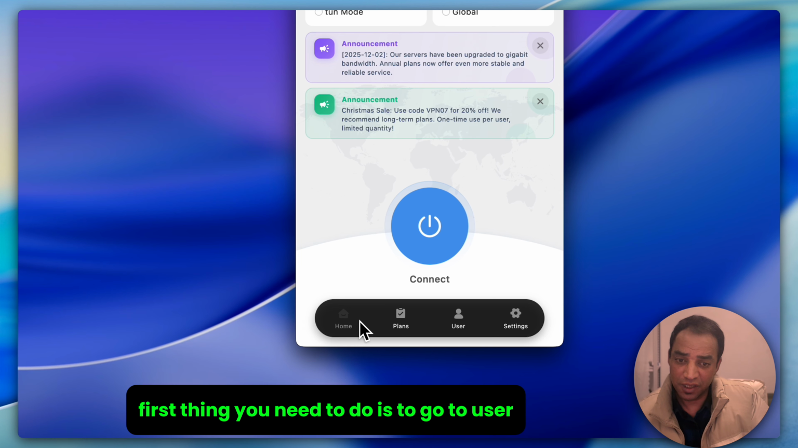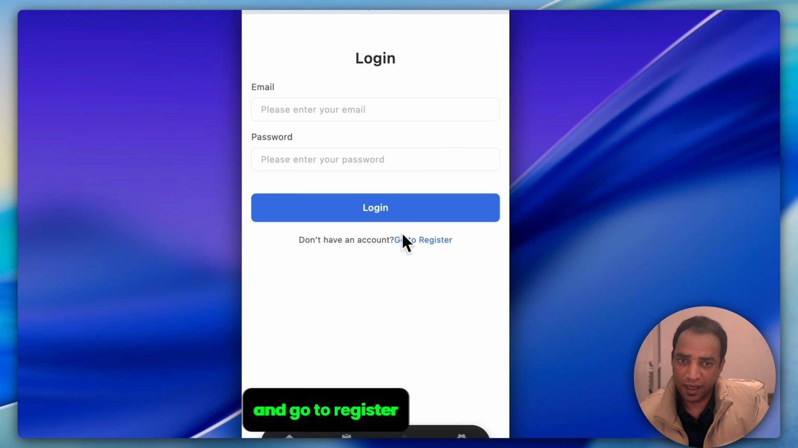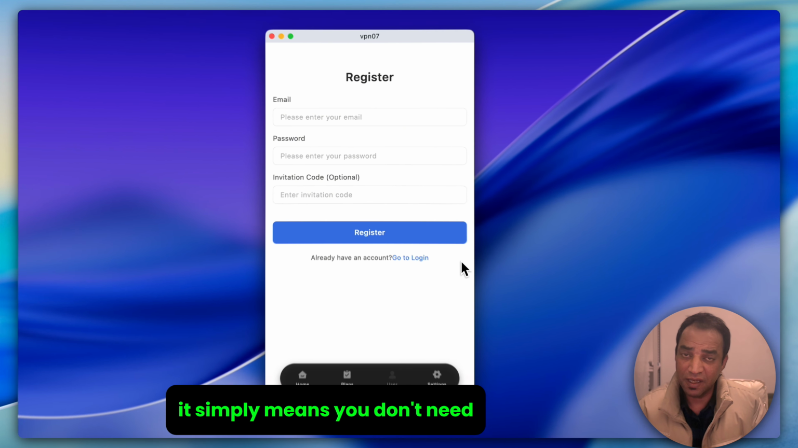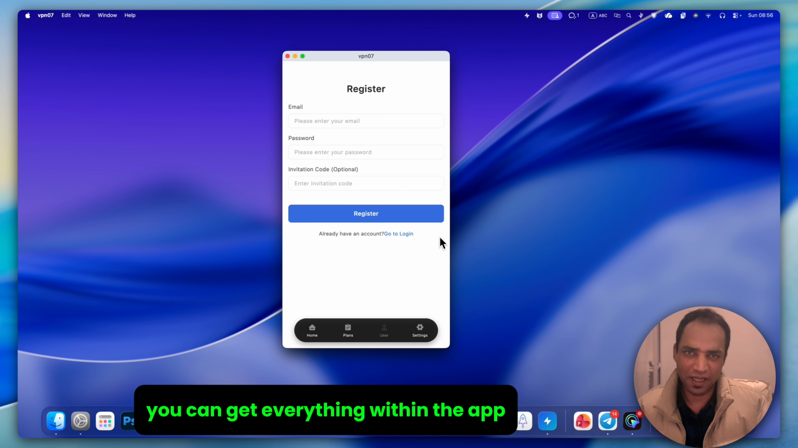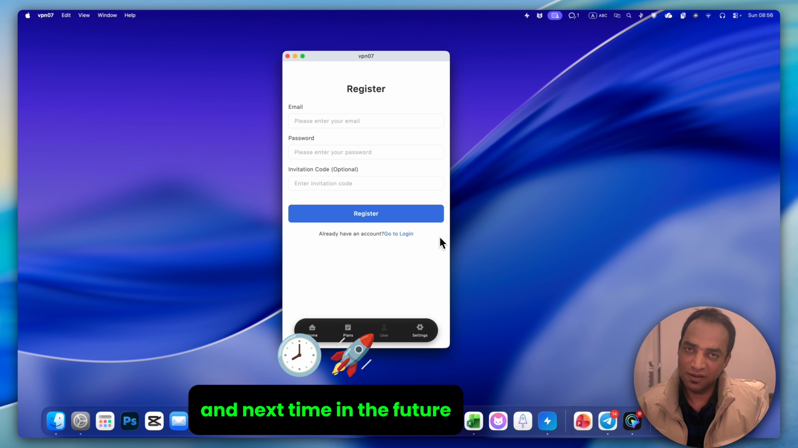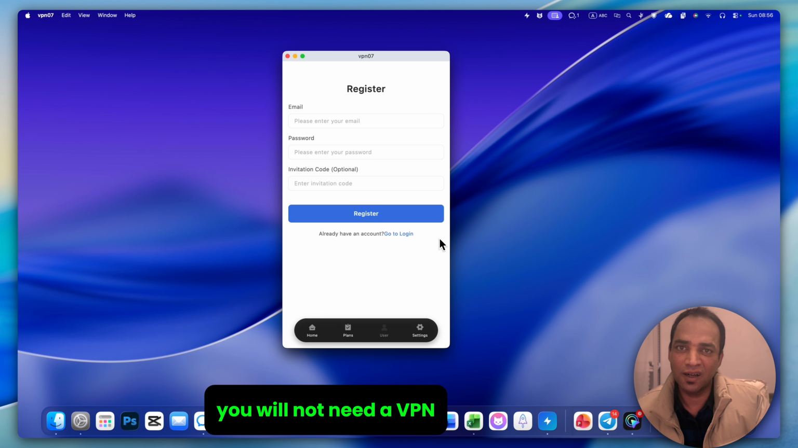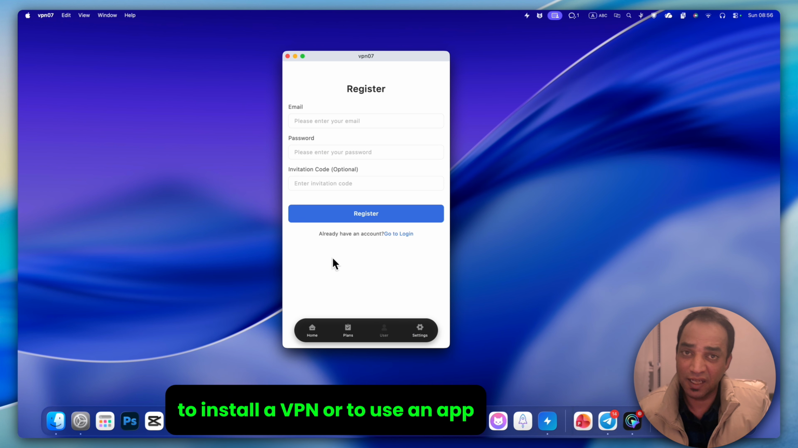So the first thing you need to do is to go to user and go to register. It simply means you don't need to go to the website to get a subscription. You can get everything within the app, and next time in the future you will not need a VPN to install a VPN or to use an app.